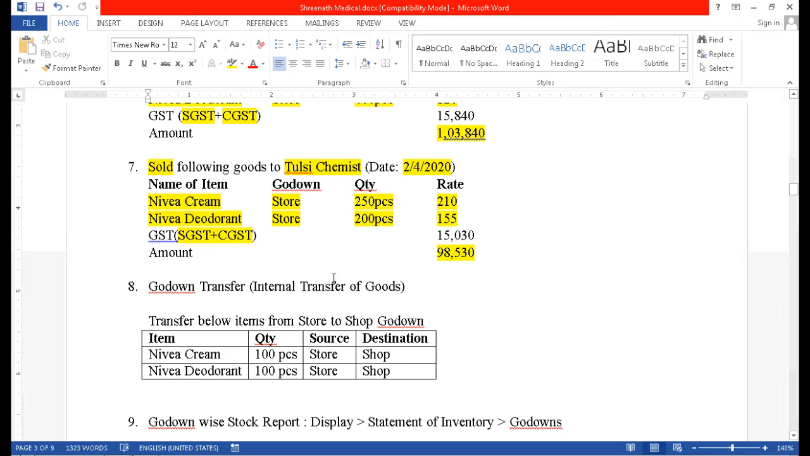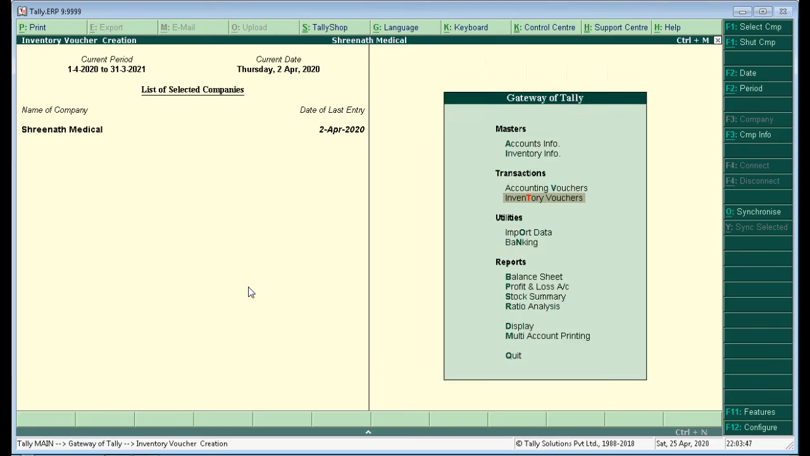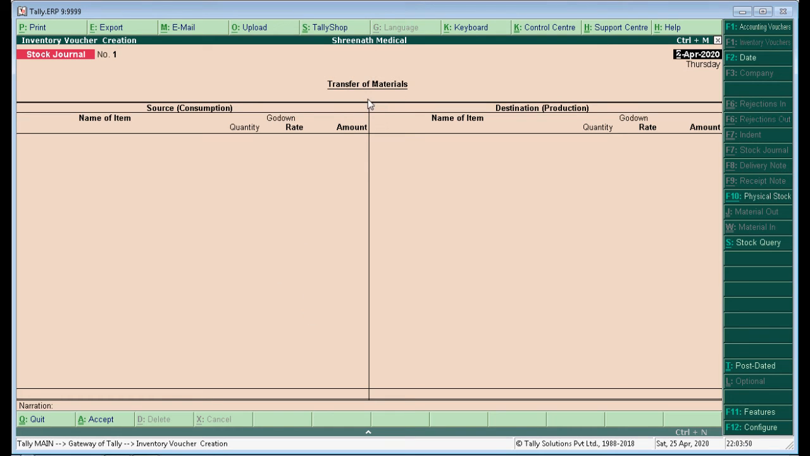Now there may be a scenario where you are transferring the goods from one location to another location. For example, it is called a godown transfer, an internal godown transfer. That's not a purchase or sale. So here we are transferring from the store location to the shop godown. To enter that particular transaction, we have to come out of accounting vouchers. From Gateway we go to inventory vouchers. In inventory vouchers, it says stock journal, transfer of material.